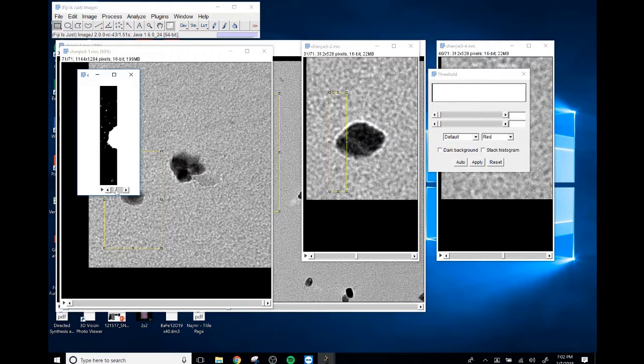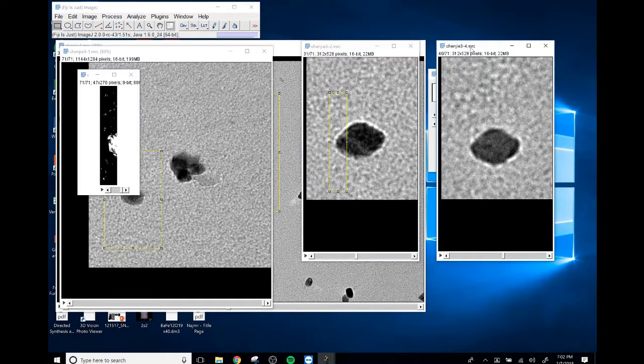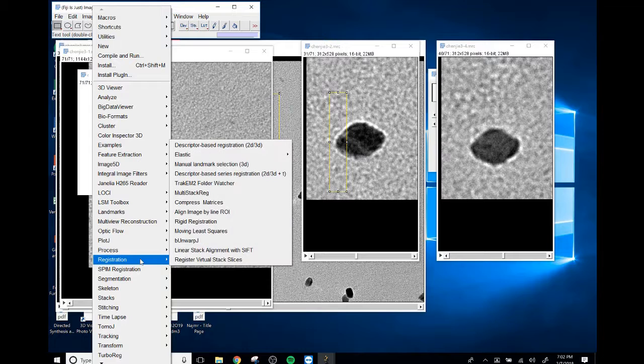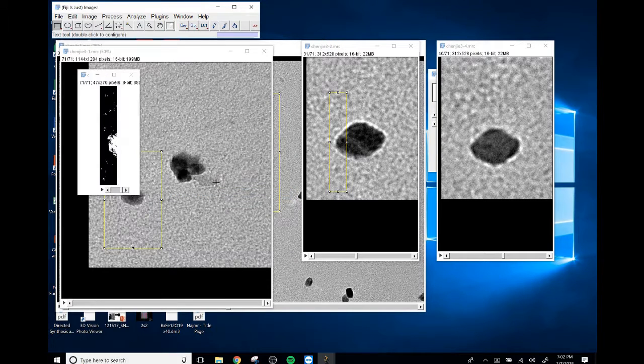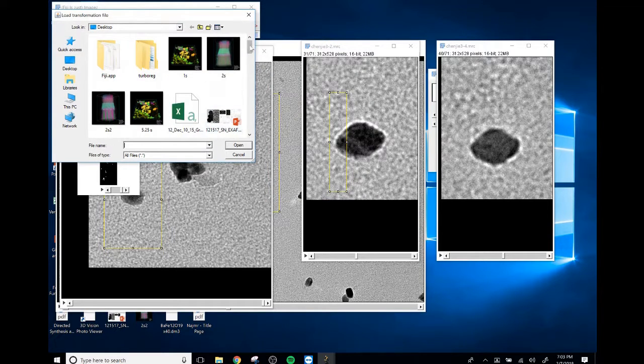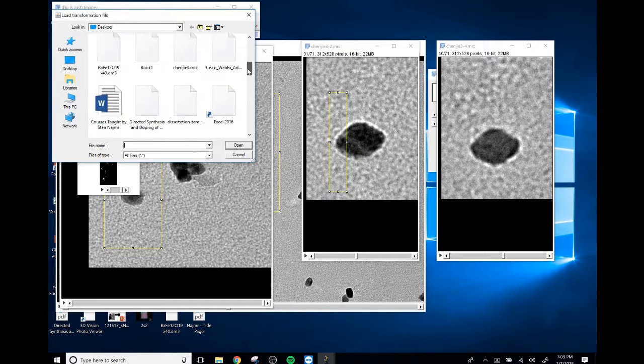All right. Oh, this is going to be nice. So now we have this transformation file all fixed up. What we can do is apply that to one of these guys. Registration, multi-stack reg. We're going to load the transformation file onto one of these two stacks. I want to kind of keep them both going. Translation, and we're going to go OK. We'll look for the transformation file.